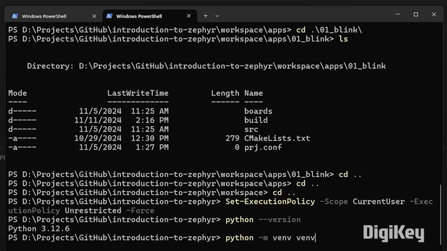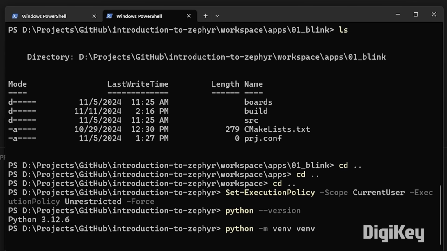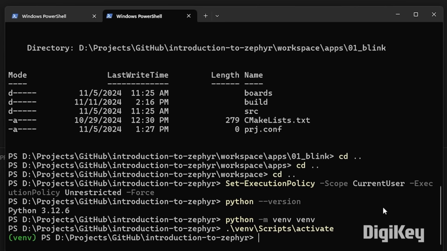I'm then going to call python -m venv to set up a virtual environment inside of the venv folder. With that, we need to activate that venv. So in Windows, this is venv\Scripts\activate. If you are on macOS or Linux, you will need to call source venv/bin/activate to activate your virtual environment. You'll know that you are in it because you have this (venv) in parentheses before your prompt.